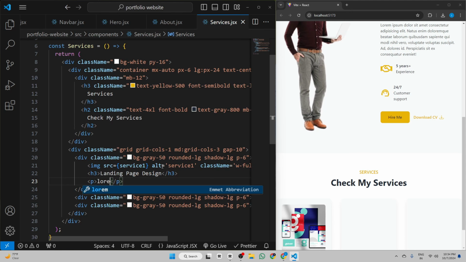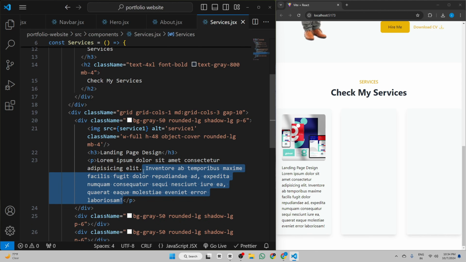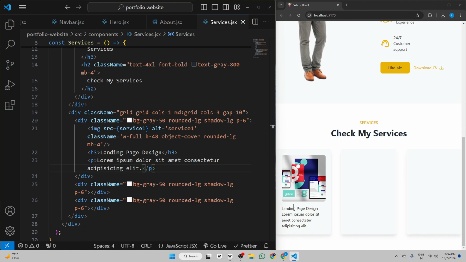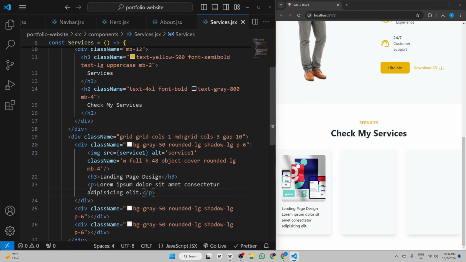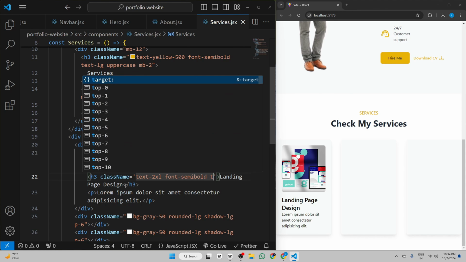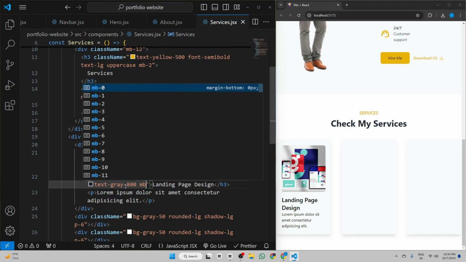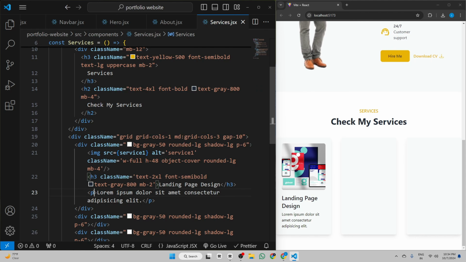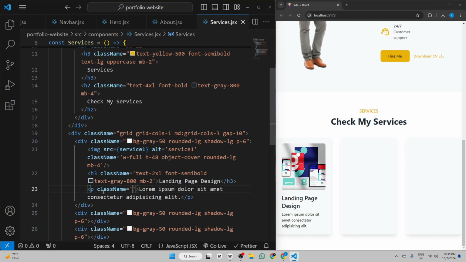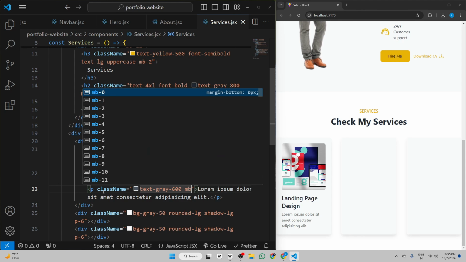I'm writing here lorem, and I am cutting some text because it is very long text. Now it's good. And we have to give some class names. So here class name, text can be 2XL and font is semi-bold. Here it is, and text color is gray of 800 and margin from bottom is 2. And for our paragraph class name, text is gray but this time 600 and margin is 4.